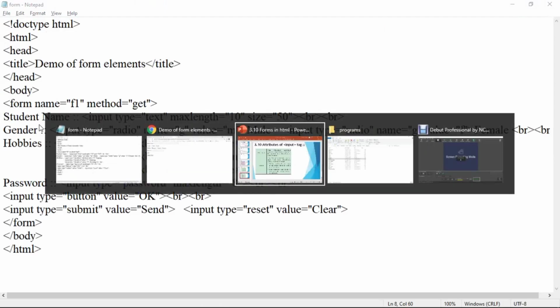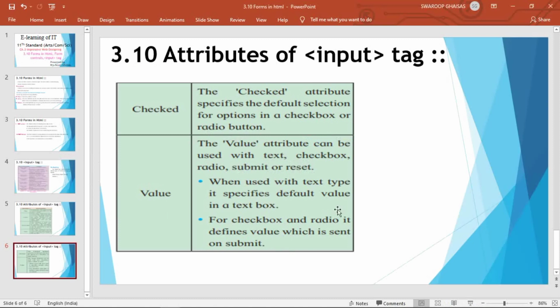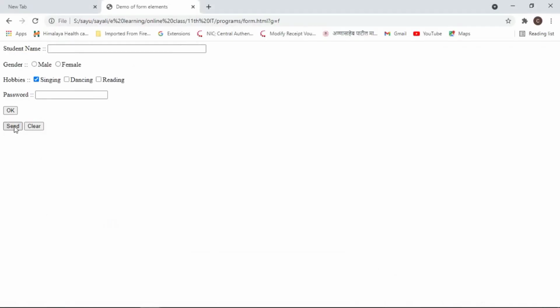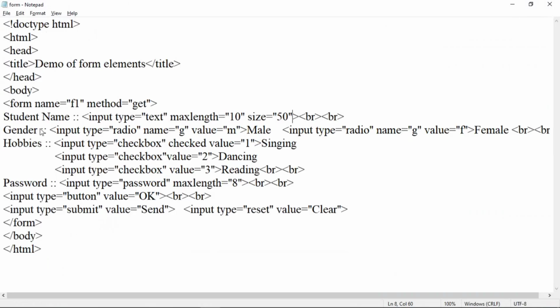So in this way we can use the value attribute within a text box control, checkbox control, and radio button control, and also we can use it within a submit and reset button to have a label for that button. That is to have this label as send, clear. We can use the value attribute like this. See here, value is equal to clear, value is equal to send.